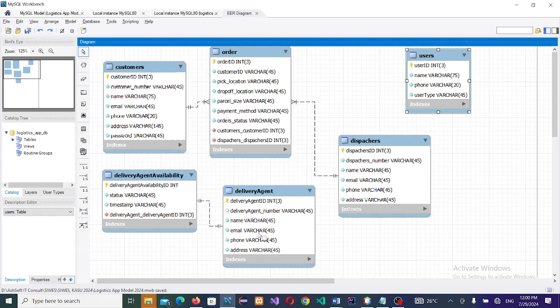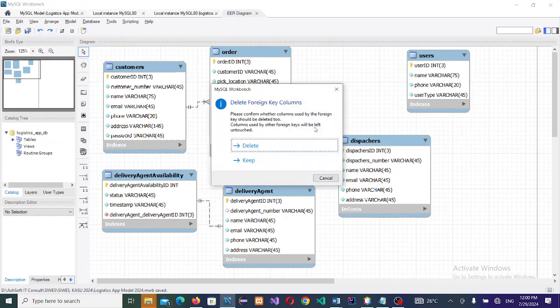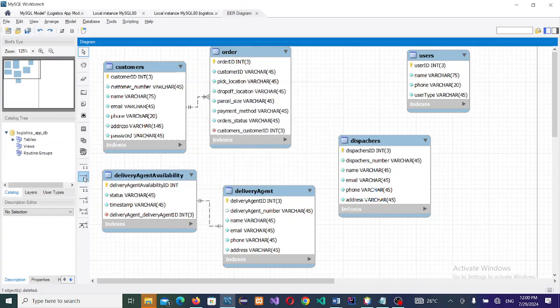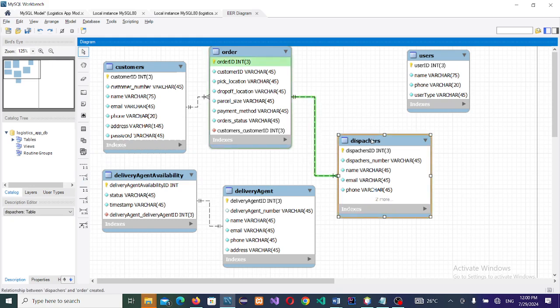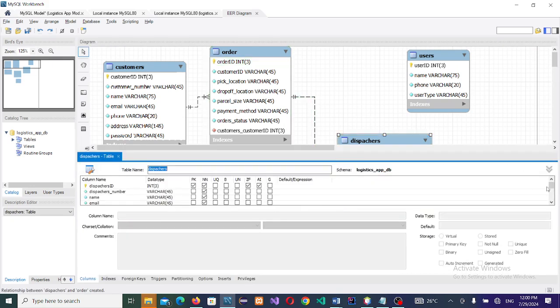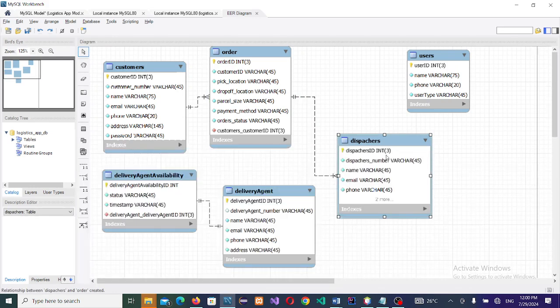But what I'm thinking is, one too many. I'm just thinking of something here. Yes, I like it this way. The order should appear here. Order ID should appear in the dispatchers. So from there you can trace back to the customer.